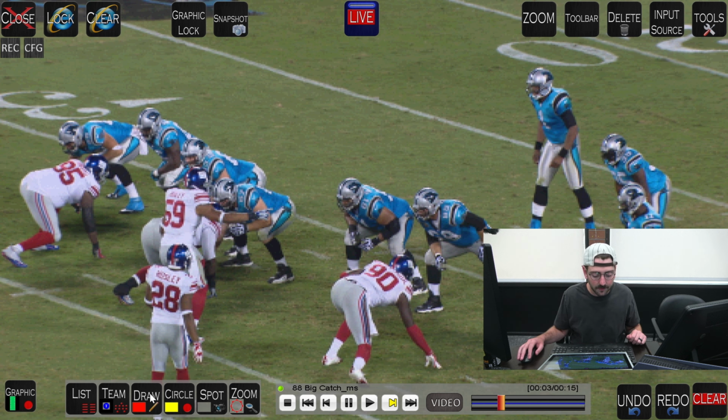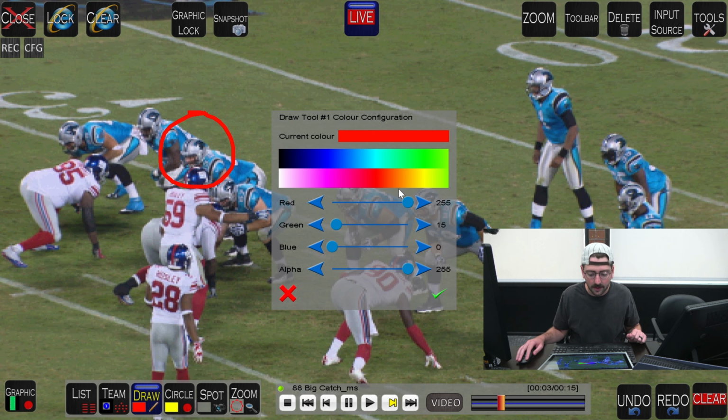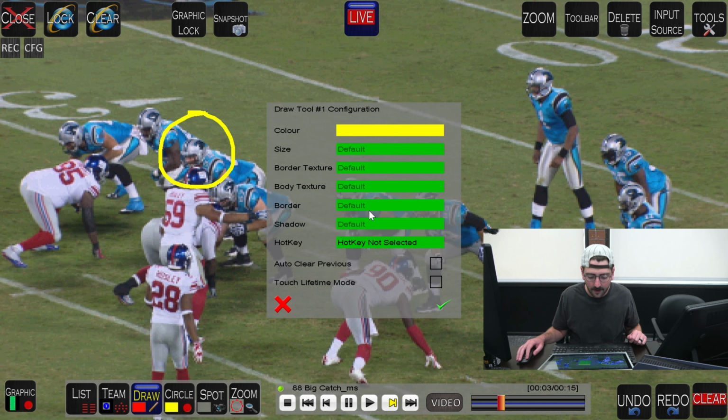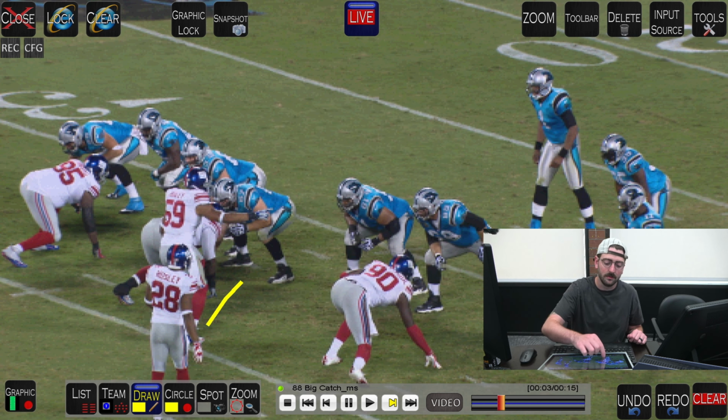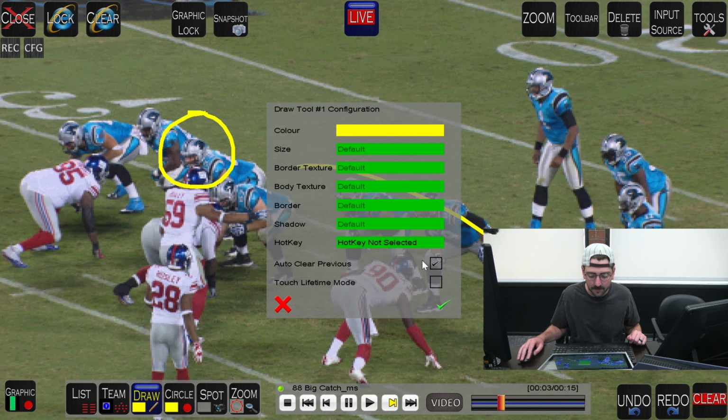So, for example, right here, I've got my draw tool. In order to edit it, you just click and hold it for approximately 2 or 3 seconds. You can come in here and change your color to whatever you want it to be. Yellow looks great. If you want, you can do an auto clear previous, which will just take that line and then it removes the line that you made previously. However, right now I'm not going to use that.